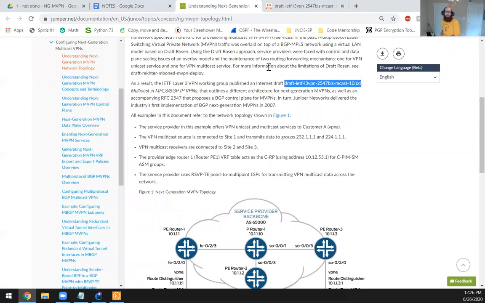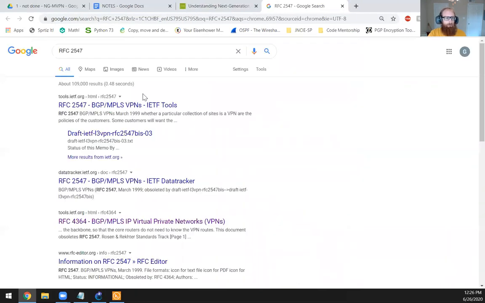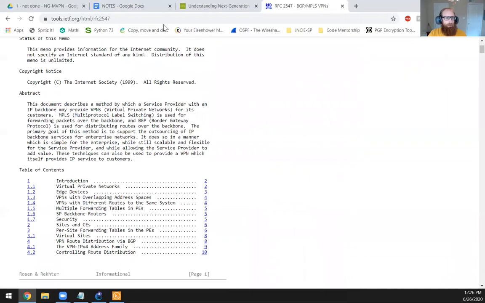That outlines a different architecture for next generation MVPNs, as well as an accompanying RFC 2547 that proposes a BGP control plane for MVPNs. In turn, Juniper Networks delivered the industry's first implementation of BGP next generation MVPNs in 2007. Okay, this is another important one to have in the notes. There we go.